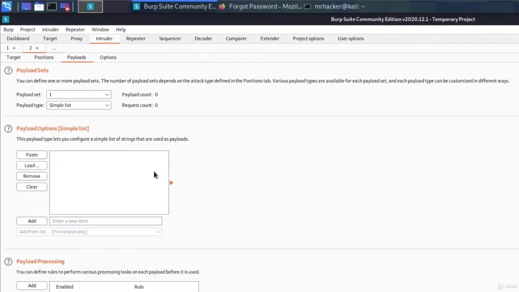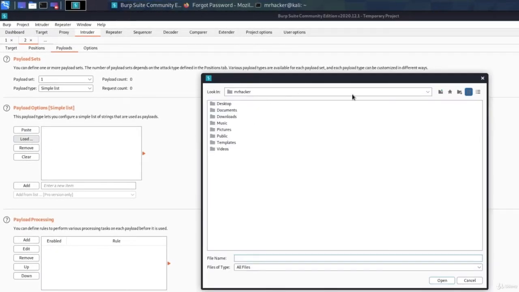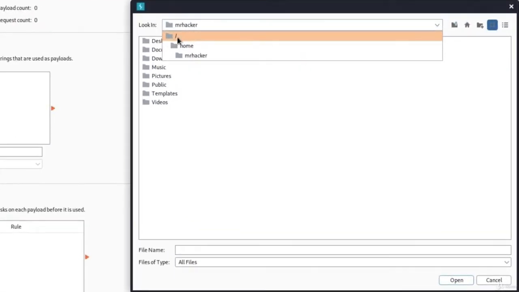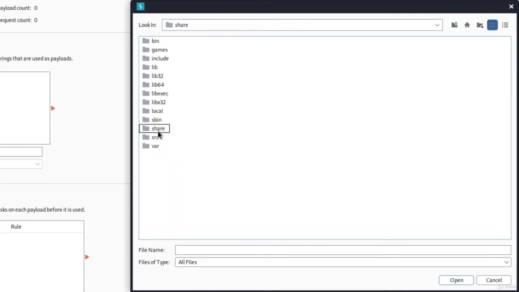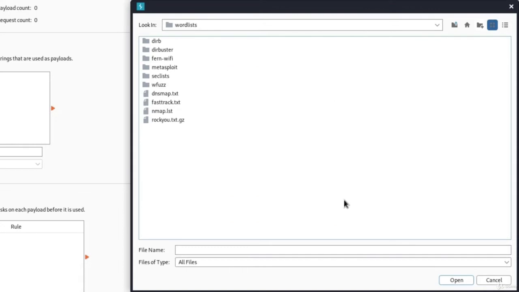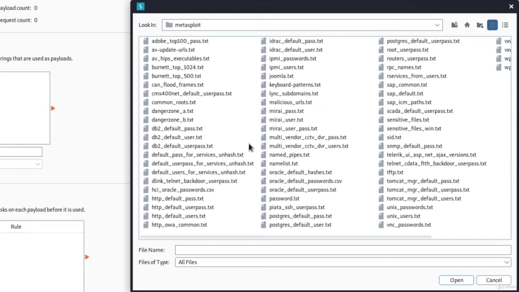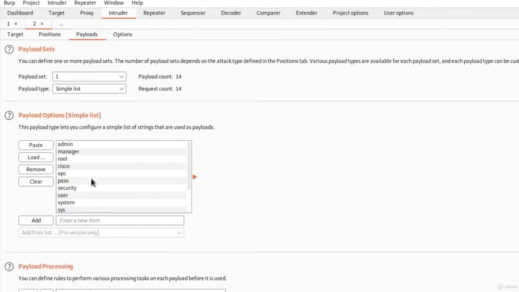Here we want to load a list of most common usernames, and luckily our Kali Linux actually has some word lists that can help us do this. All we have to do is click on load and navigate to the word lists directory. So make sure that you go first to the / directory, then to usr, right here. Then let's go to share. Then let's try to find the wordlists directory, which is right here. In the wordlists, I'm going to go to Metasploit, and from here I can choose the best list that fits this challenge. And for this, I'm going to go with http_default_users.txt. I'm going to double click on that, and it will load these usernames right here as my payload list. Okay, awesome.